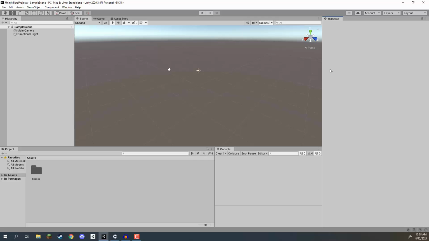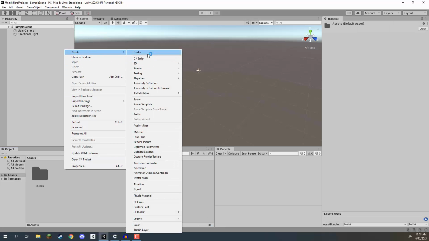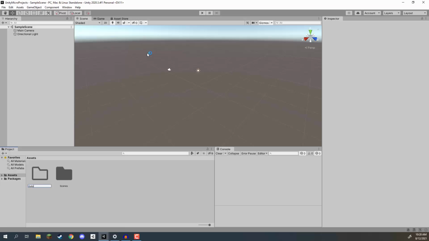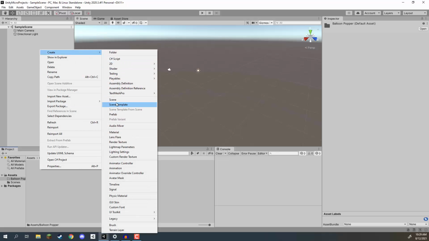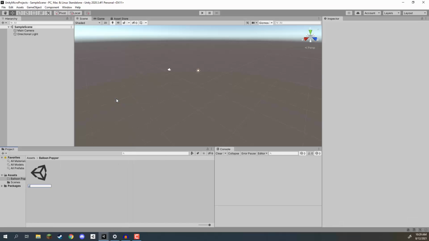Okay, so here we are inside of Unity. Now the first thing I'm going to do is create a brand new folder here inside of our project browser, and this folder is going to be called Balloon Popper, okay, because we are going to be creating various different projects in this course. The first one, of course, being the balloon popper. So we're going to make an individual folder for each just to organize them a bit easier. And then inside of the balloon popper folder, we are going to create a new scene for the balloon popper game. So we can right click, create scene, and this one is going to be called balloon popper, like so.